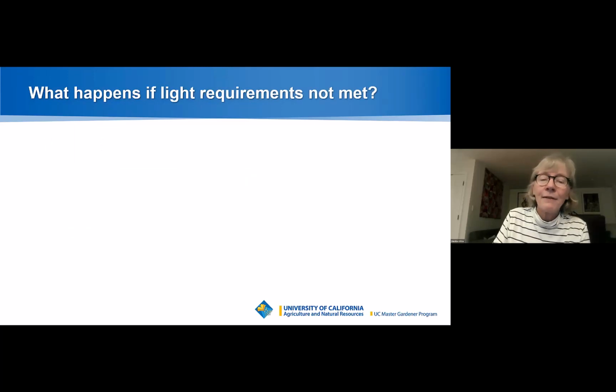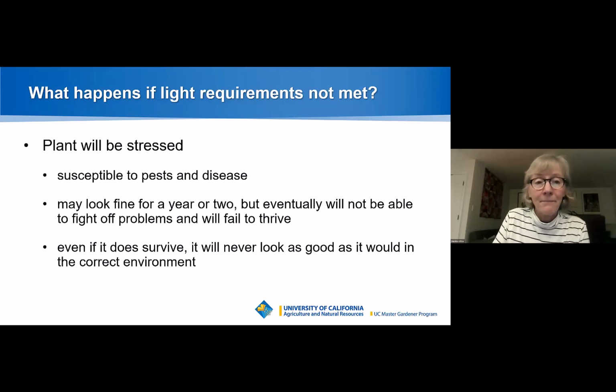And what happens if light requirements are not met? Well, the plant's going to be stressed. It'll be susceptible to pests and disease. It might look okay for a year or two, but eventually it won't be able to fight off the problems and it will fail to thrive. And even if it does survive, it will never look as good as it would if it were in the correct environment.